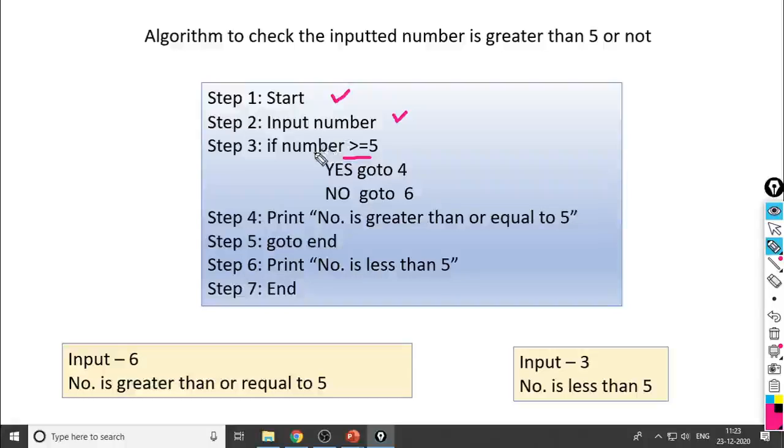What is our variable here? Number. What is the condition? We want to find out whether the number is greater than or equal to 5. So that's why we gave here if number greater than or equal to 5. Okay, so what does it return? This condition returns two possibilities. Either it would be yes or it would be no. If it is yes, what is the meaning of this one?